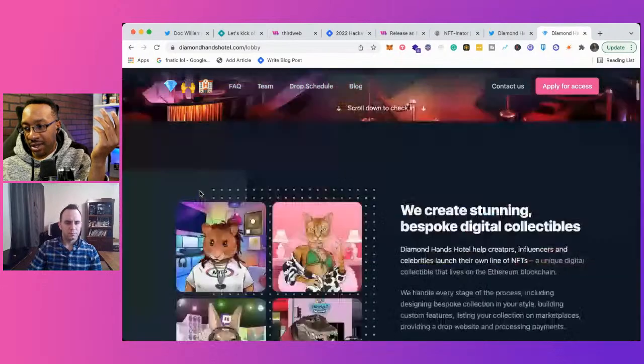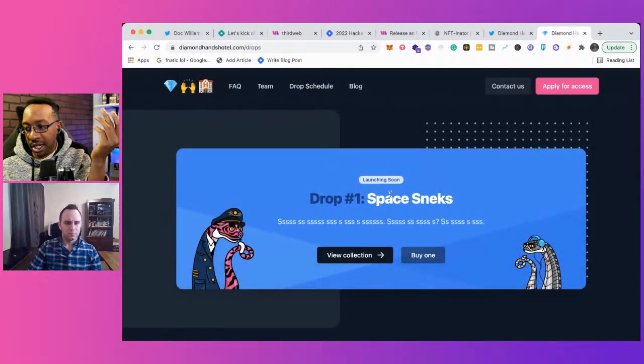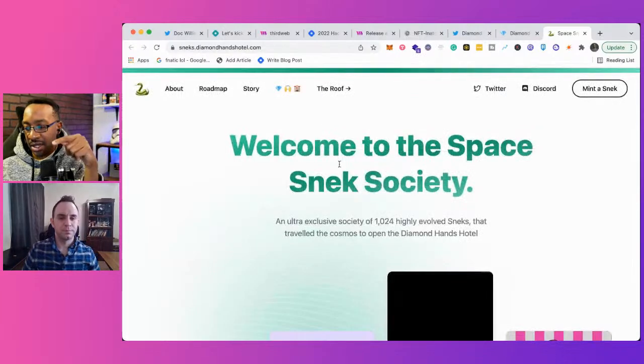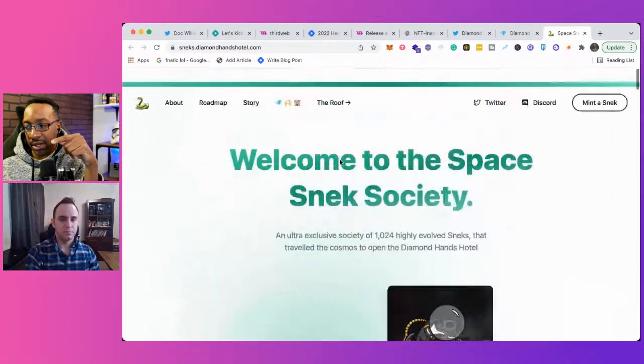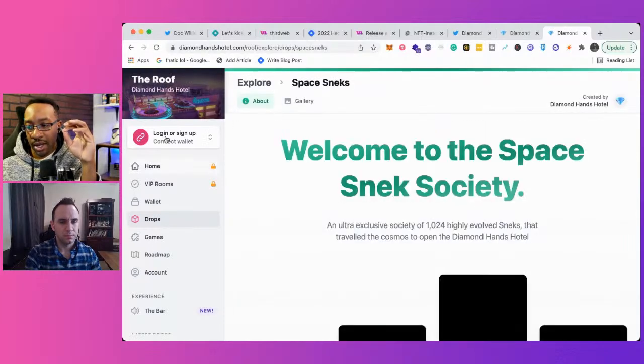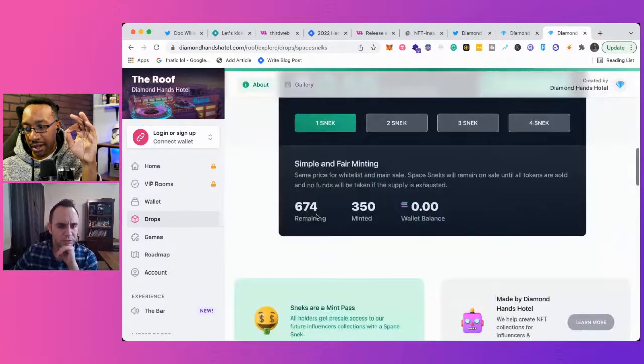They have their drop schedule. They already did SpaceNext. And if you look at it, I'm almost 100% sure this is built on Third Web. You can see the fonts are very similar. I'm pretty sure all of this is Third Web that they're allowing. It looks nice too.